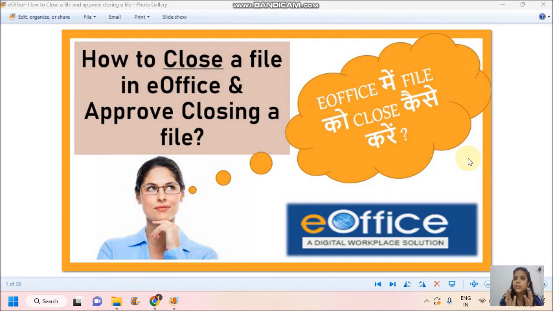Closing a file का मतलब you are removing the file, moving the file from your inbox to a closure space so that it is kept there. That closure space folder can be thought of as an almirah, where all the closed files are kept. That means action has been completed on them.